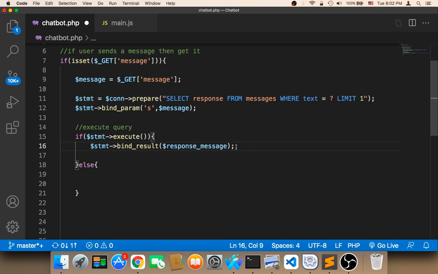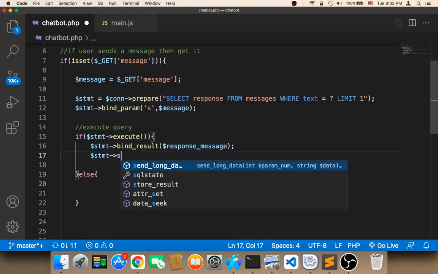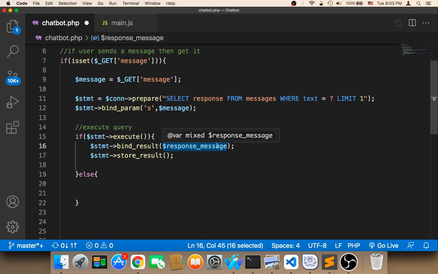The second thing is that we need to call a function called store result. So after we bind the result, we need to store the result. We need to say statement and then store result. Don't get confused here. The first one, bind result, stores the result in the response message. However, in order for this to work, we need to call store result.